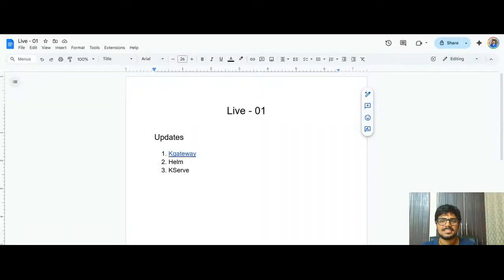So at the moment we usually have three particular projects. One of them is kgateway, another one is Helm, and the third one is kserve. Helm is a huge talk in the whole town because they recently had a new update from version 3 towards version 4. It's been 10 years for Helm, so it's kind of a huge thing. So we'll be reviewing it.